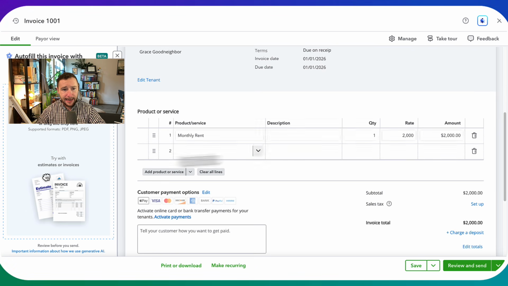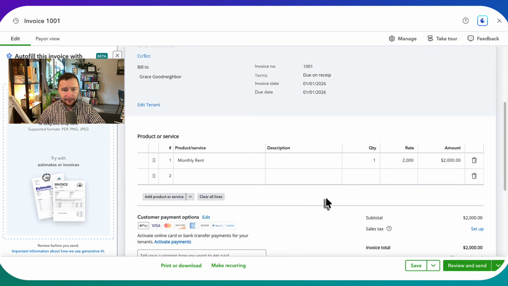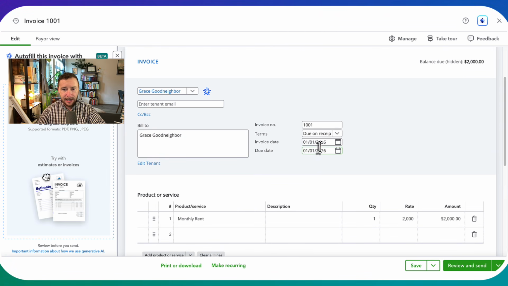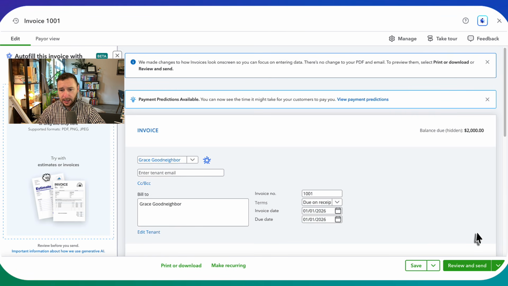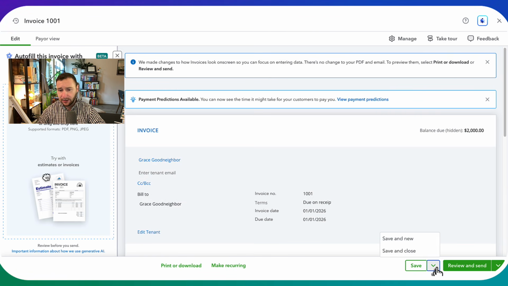So if we wanted to add more products or services to this, we would just include it on the next line or include it with this button here. We don't need to add sales tax. So once you have the customer and the product or service, you can save and come back to it. But more likely you're going to review and send.